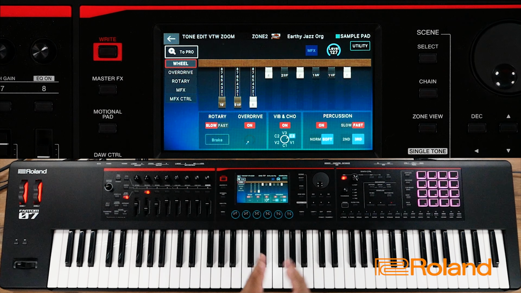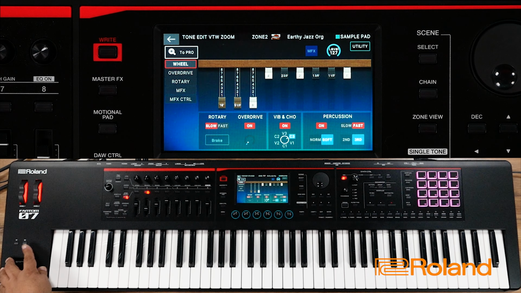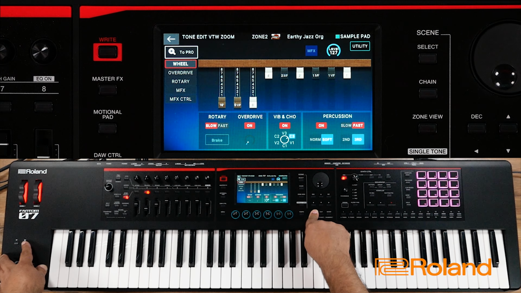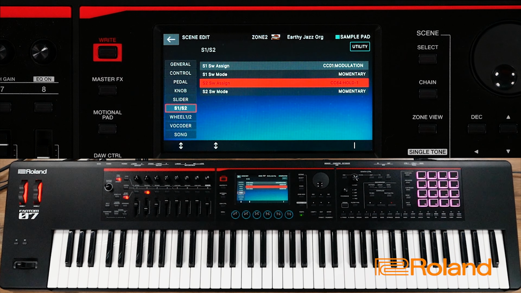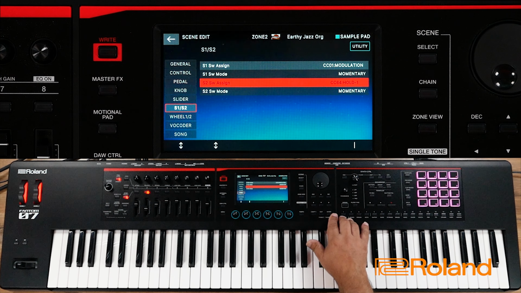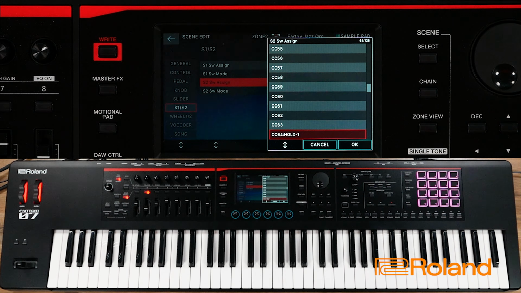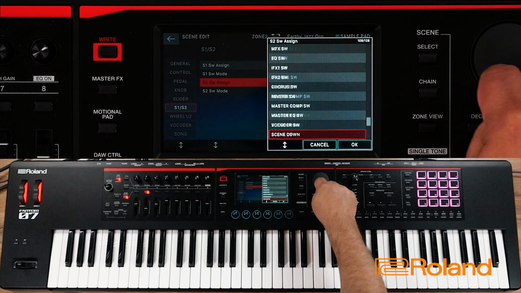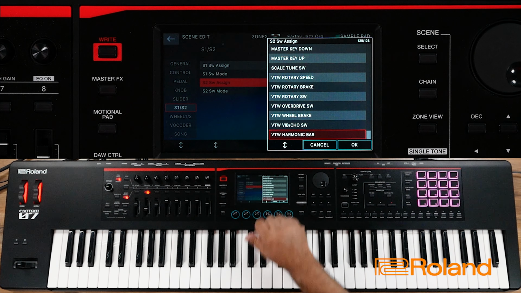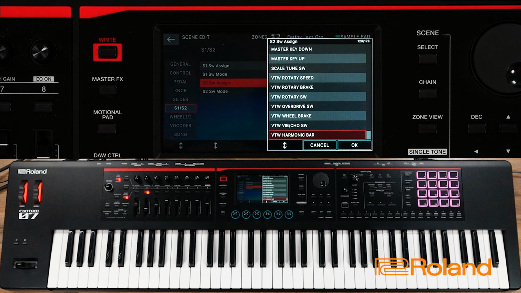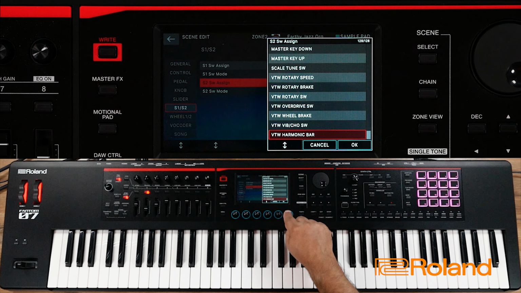We're going to do that through our S1 or S2 buttons. So I'm going to press and hold Shift, hit S2. It's going to bring up this window, and currently the S2 is set up for hold 1. I'm going to press enter, pop it open, and go all the way to the bottom, either by using my dial wheel here, or I'm going to go here. And as you can see, the virtual tone wheel organ harmonic bar is set, so I'm going to say OK.